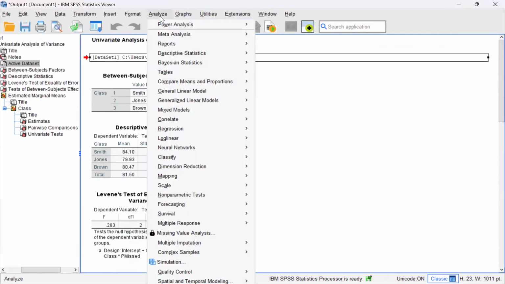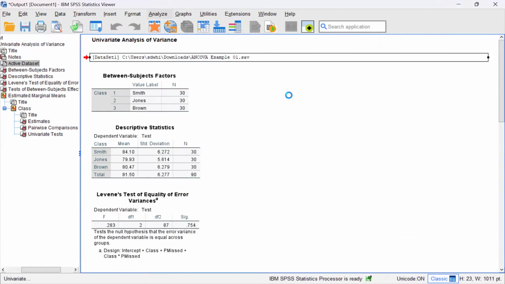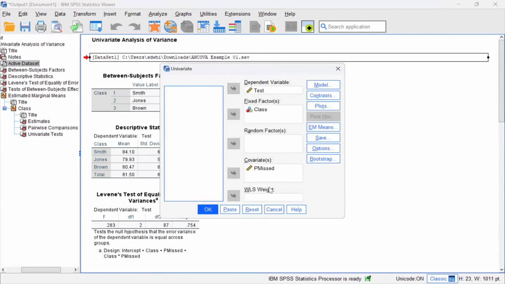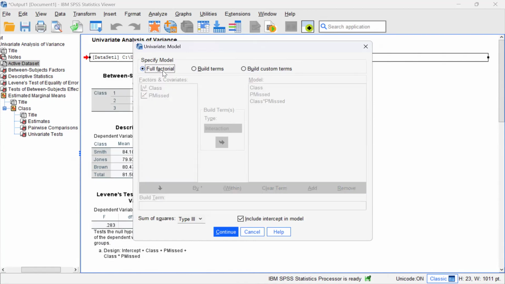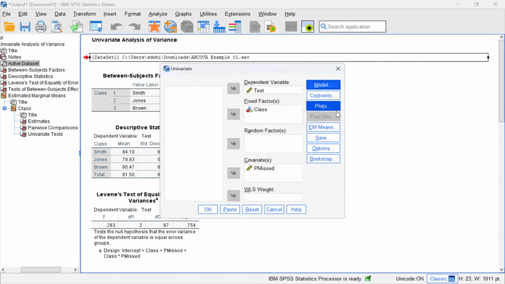Analyze. We want to click Analyze and go back into our general linear model. Again, select Univariate. We still have all of our variables in their rightful place. Now this time we go to Model and select Full Factorial and click Continue. Let's go check out what we have in EM Means.